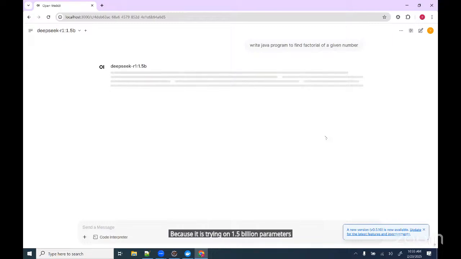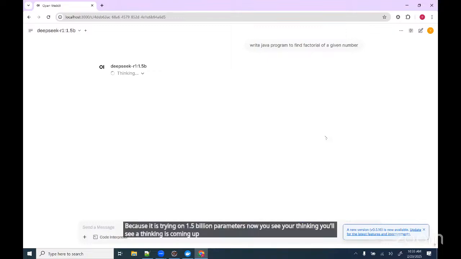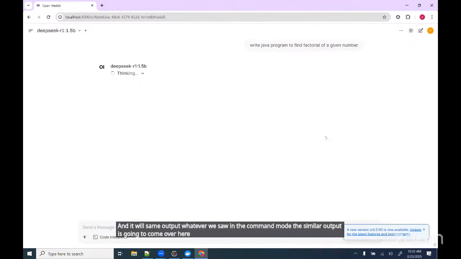Now you see your thinking coming up, where it will give some output. But this will be slow because I'm using very few billion parameters. It will give the same output we saw in the command mode. Ideally, this will take a couple of minutes, guys, 2 to 3 or 4 minutes.